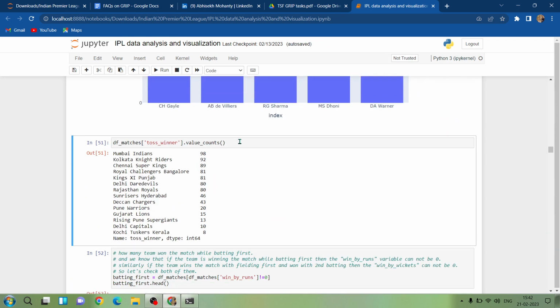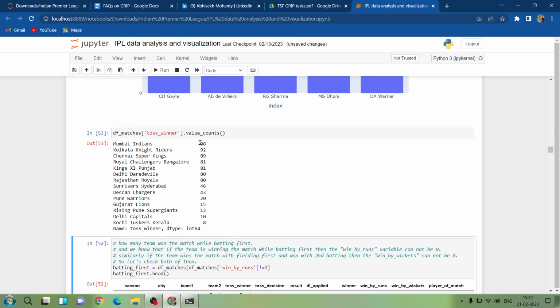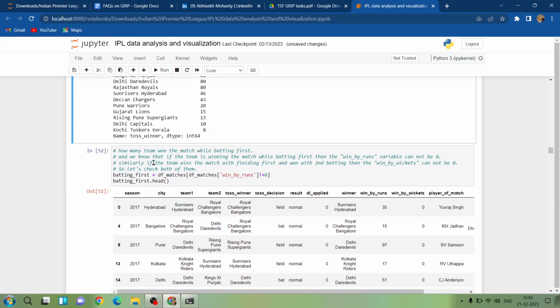So let's see the toss winner. Mumbai Indians won the toss 98 times. How many teams won the match while batting first? We know that if a team wins the match while batting first, then the win by runs variable cannot be 0. Similarly, if a team wins the match by fielding first and winning while batting second, then win by wickets cannot be 0. So let's check both of them.